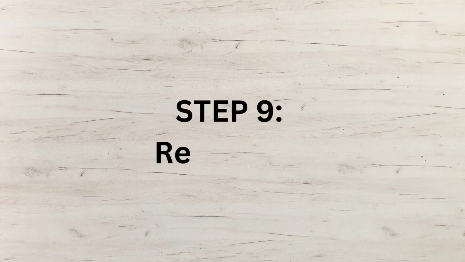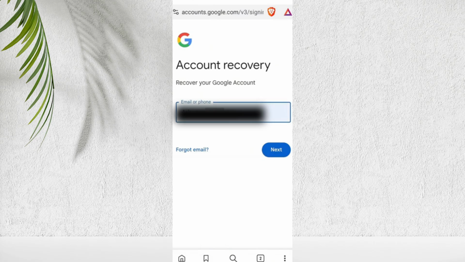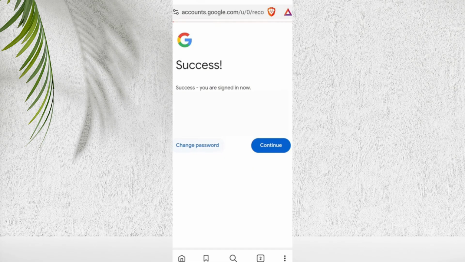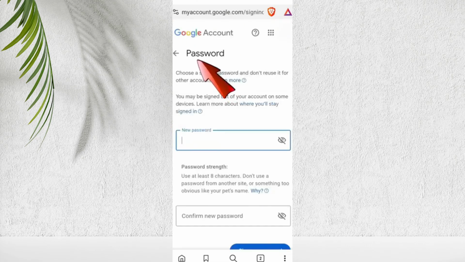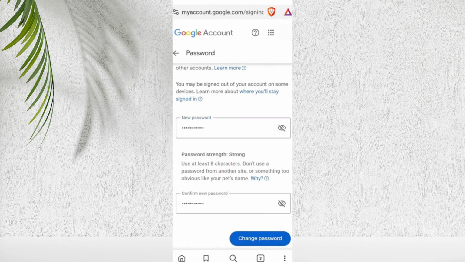Step 9. Reset your password. Now, re-enter the Gmail address you're trying to recover and tap Next. After analyzing, Google successfully signed me in on this device and now I have the option to change the password. So I will click on Change Password and enter a new password. Now my password is changed successfully.